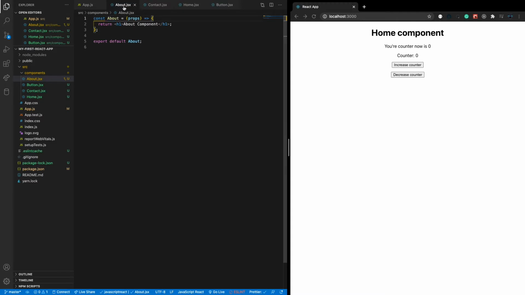So now we created our about component. Let's also remove these props, we don't need any at the moment. This is our about component. We can do the same for the contact component here, and add it here and change this to be contact instead of about. And now we have two new components.